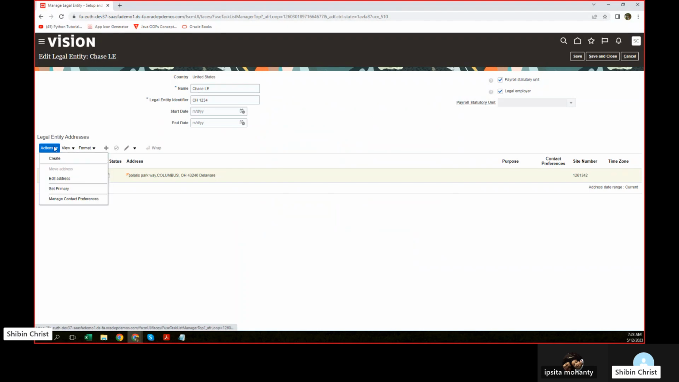And what are the actions that we have? So create, set this as primary address. If there are multiple addresses, you can set this as the primary address of this legal entity, and for the secondary address we have something else. All this information is available here.